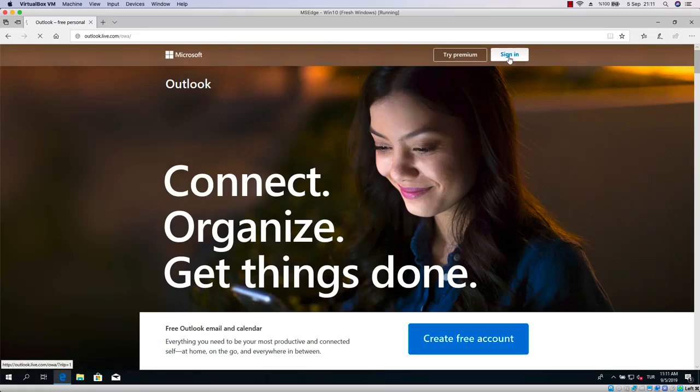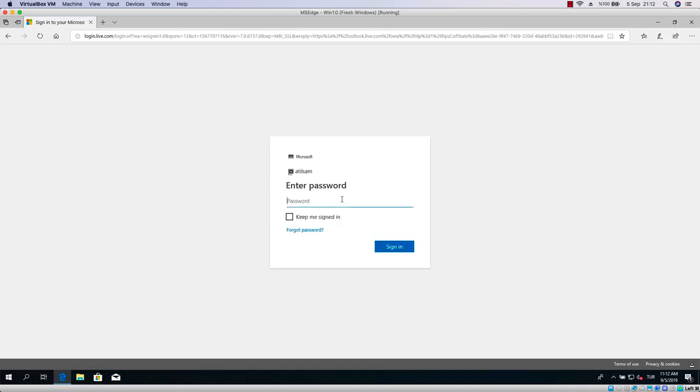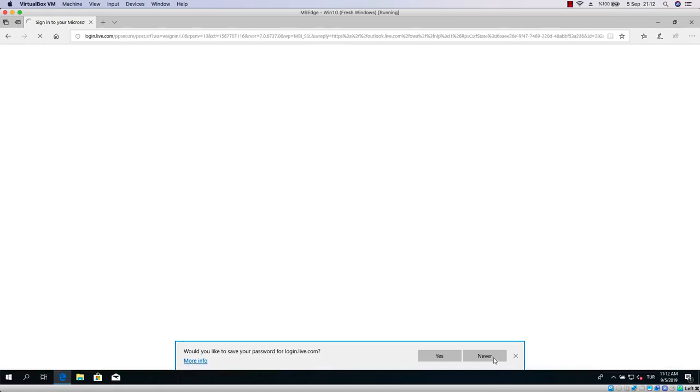Now, if you cannot downgrade this, you may have to try it again, or you can just try it with other websites like LinkedIn or Stack Overflow. But I'm just going to do this in Hotmail, and as you can see, it's still in HTTP, and I will come over here to sign in. I will give atilsem as username, and I will give 123456 as password.